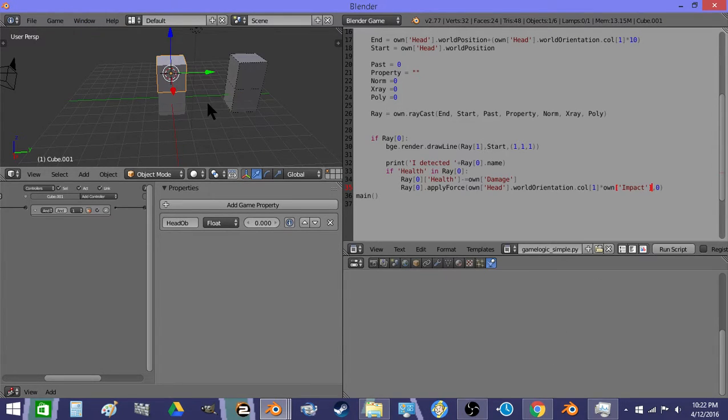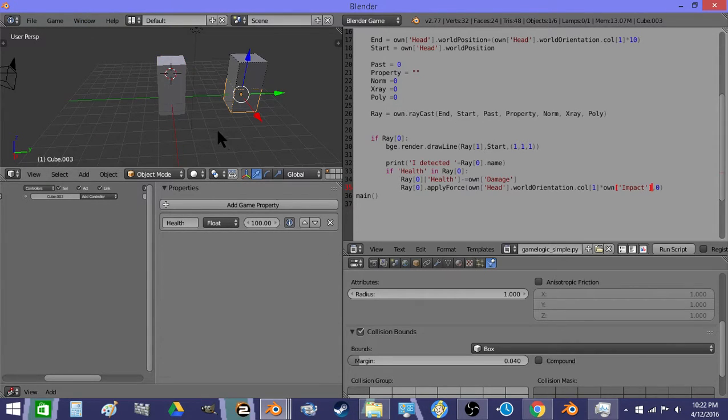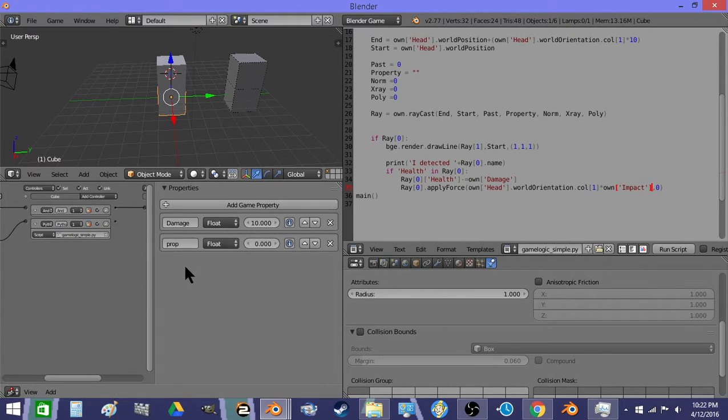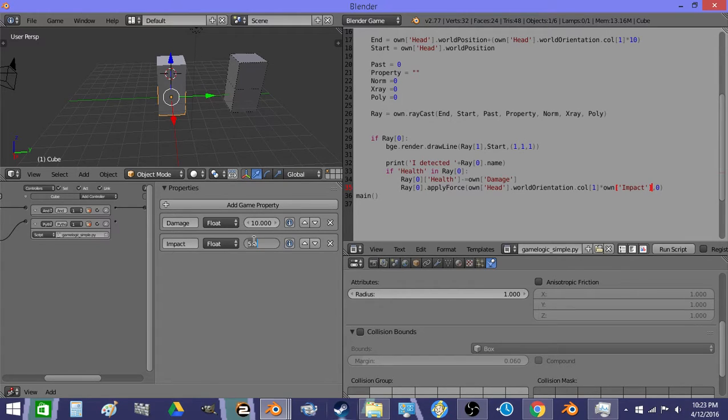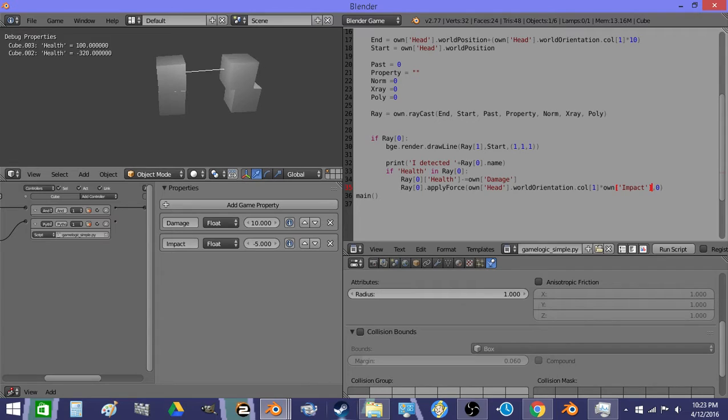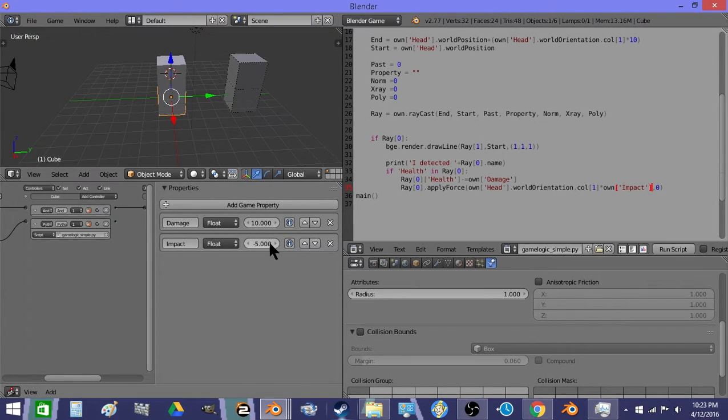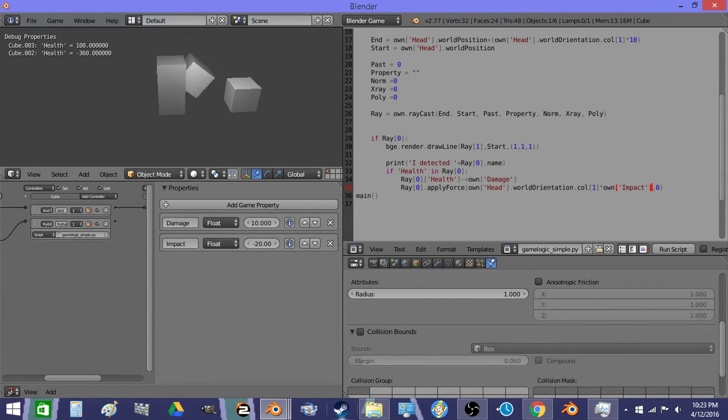Oh, I put it in the wrong object. I see. There we go. So now I'm pushing it. And then I could set this to negative and that would pull it in. And this is a little bit stronger than gravity.